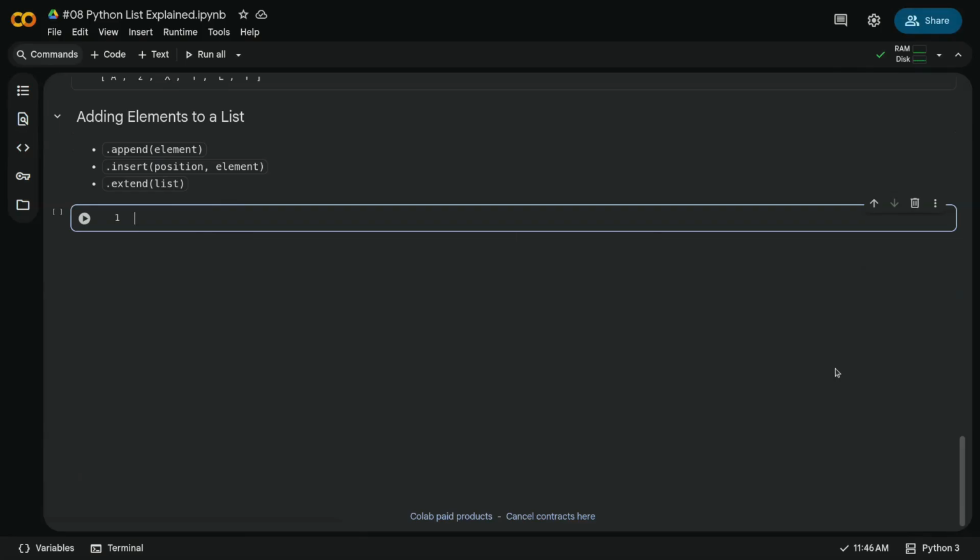You can add new elements to a list in several ways. The three primary methods are .append, .insert, and .extend. The .append method is the most common way to add to a list. It adds a single item to the very end of the list. Think of it as adding a new song to the end of a playlist.